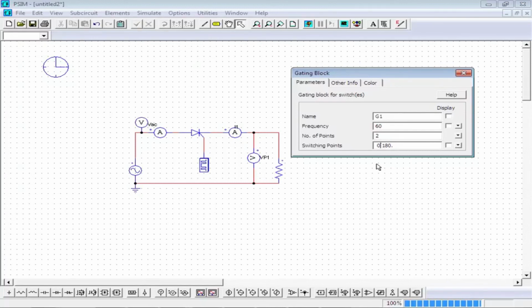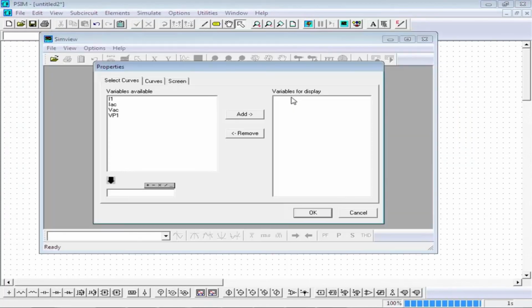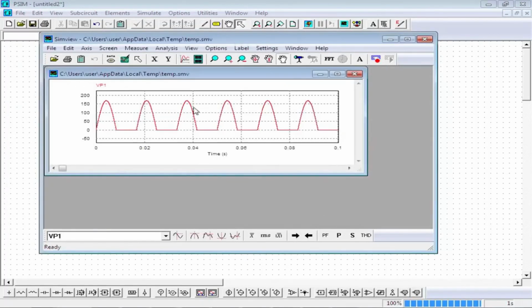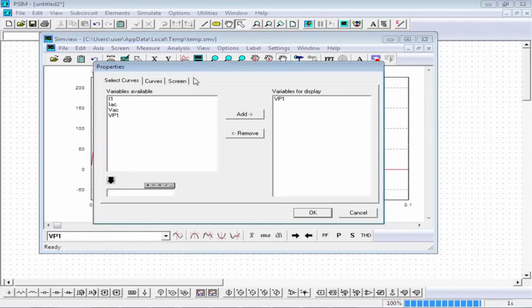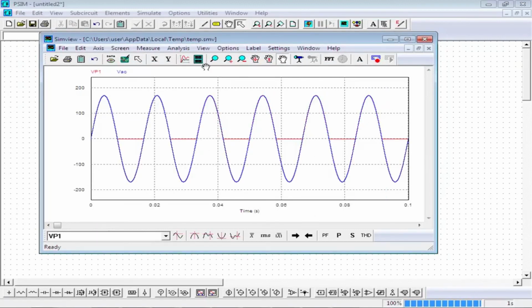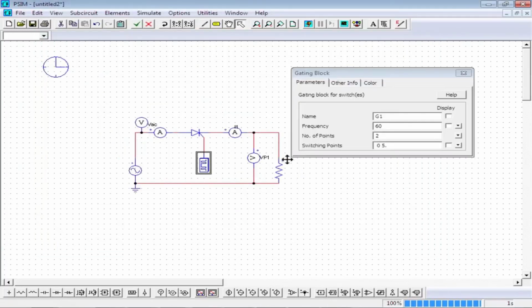This means that we are not forcing it to commutate. It will naturally commutate, so a very small pulse is required. If I just put 0 here, and a small pulse, let us put a 5-degree pulse here, it will give us exactly the same value as the diode. Let us see how. Now if I click it here, we just need to know the VP1, the load value. What you can see here is exactly what was produced by the uncontrolled rectifier. And if I put this VAC here, you can see this waveform and this waveform are of the same value. Why? Because at exactly 0 degrees you are firing it.